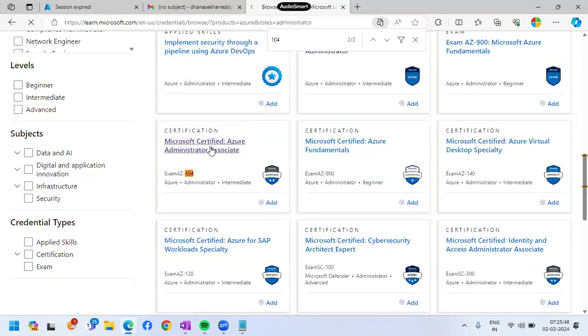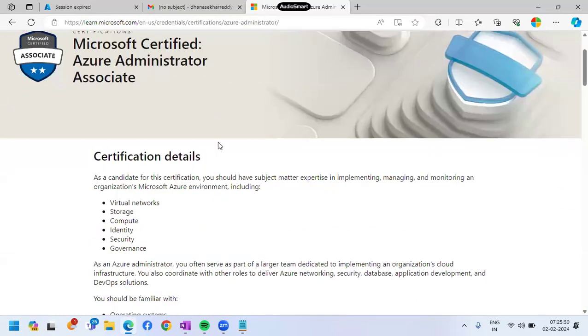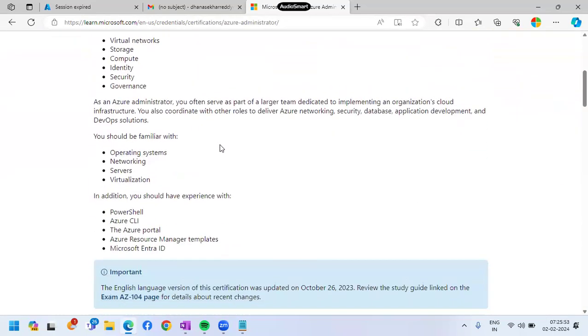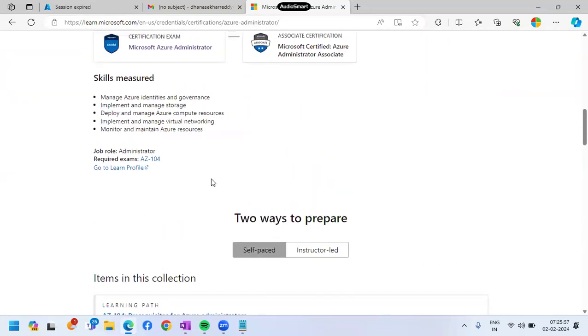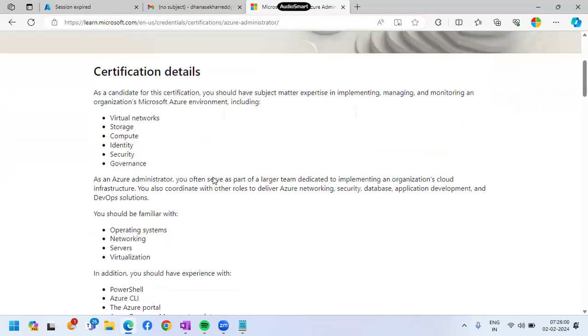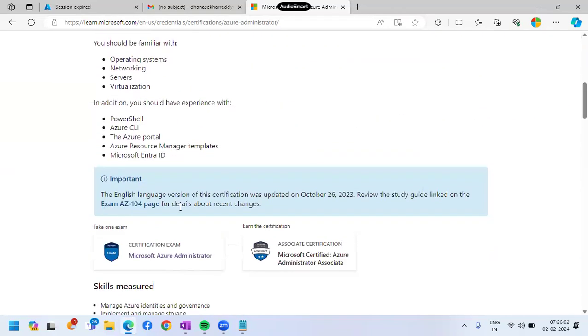Okay, Azure administration. I have prepared the syllabus based on this certification information, guys. This is the AZ-104. The certification number has changed many times. Earlier it was AZ-100, next AZ-101, next AZ-103, now AZ-104.